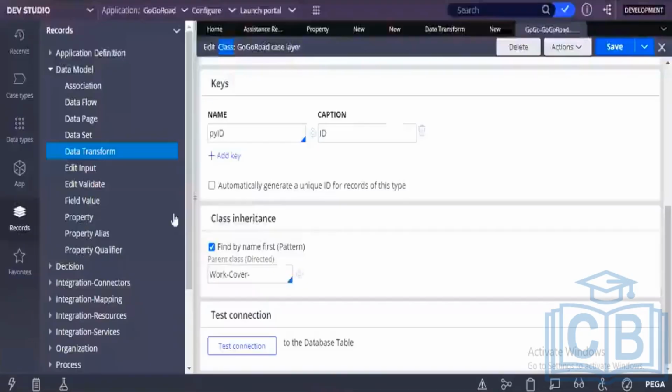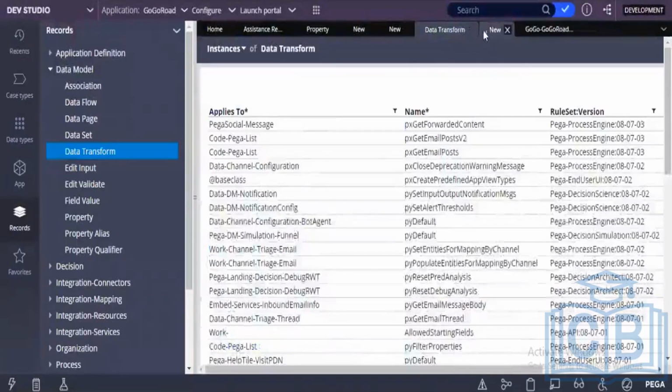This is a table name, and this is a schema. In PEGA data, this is the schema name. You can just assume that every class is nothing but a table. If you are creating a rule in this class, it means you are storing that rule in that particular table.